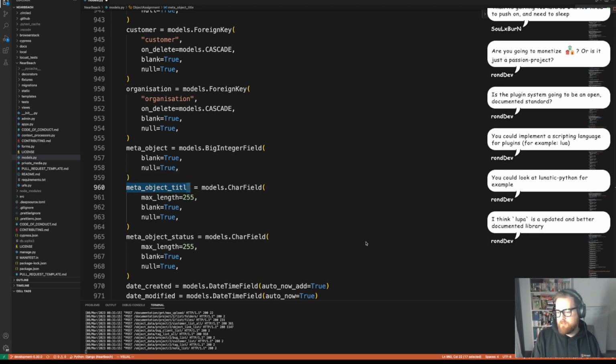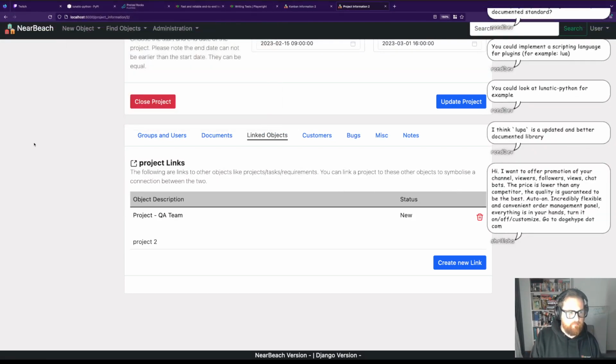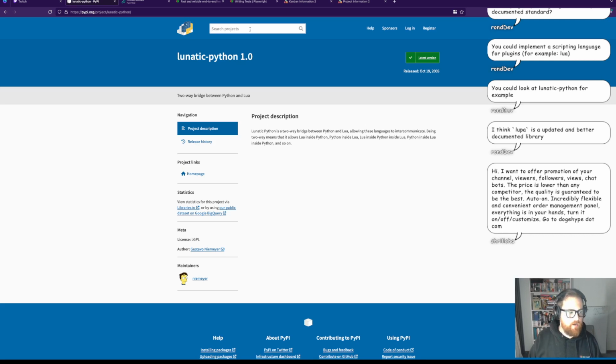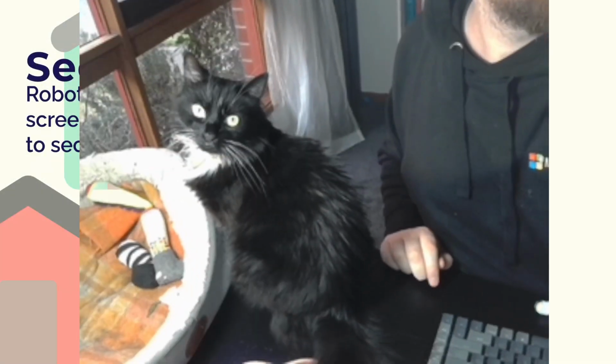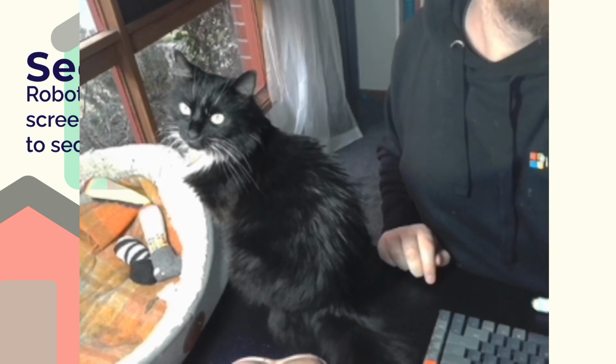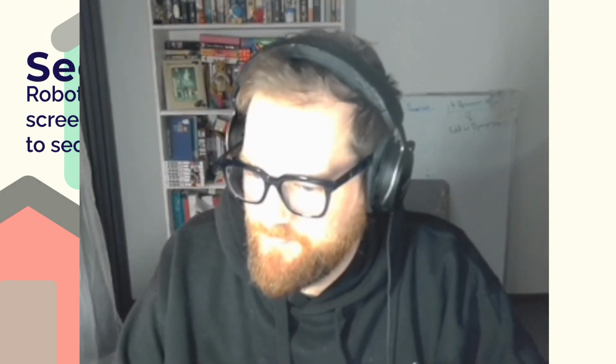I think Looper is an updated and better documented library. Ooh. Looper, eh? Hey. So I'm also working around my cat at the moment, Socks. For those who don't know, I have a cat called Socks who's constantly judging my programming skills. Just so that you guys don't need to judge. You can also feed her treats. Don't worry, we judge as well.